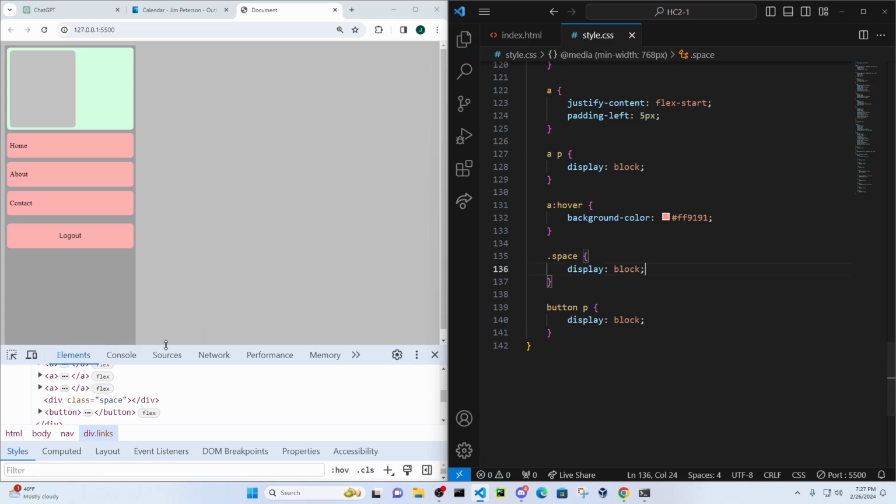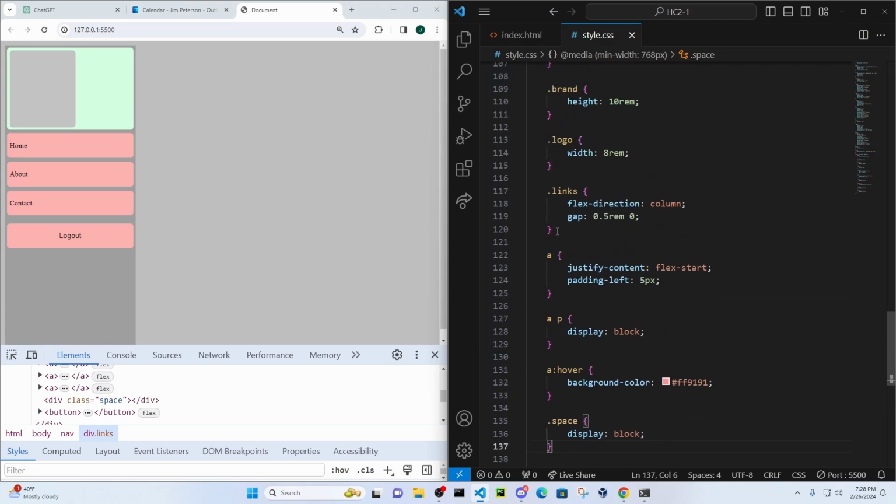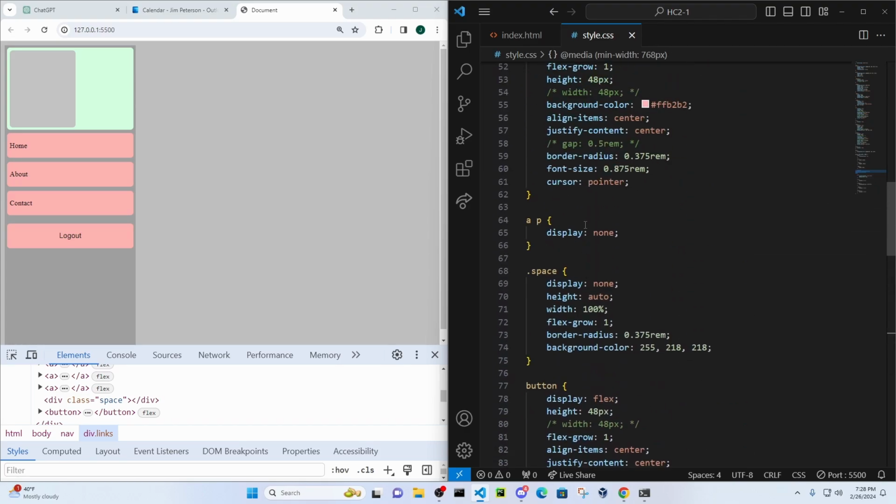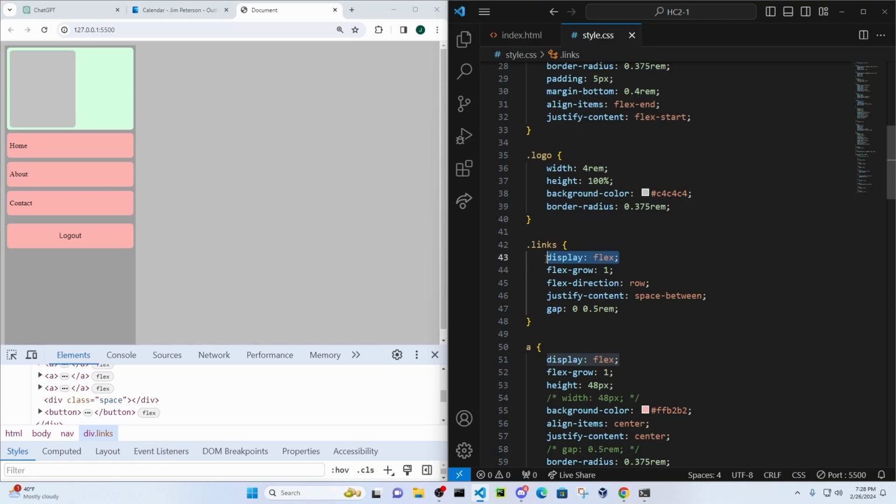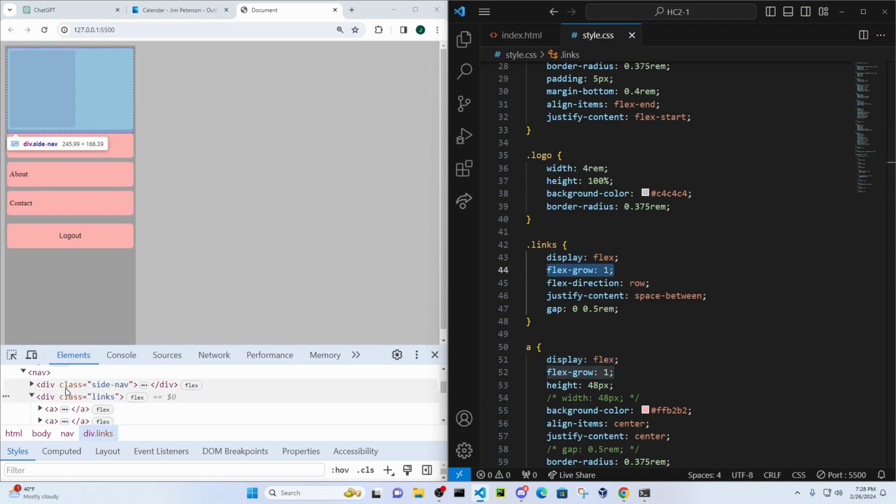All right. So it's showing up now, but for some reason, flex grow is set. Our links, flex direction, and our links up here display flex grow. Let me. All right, so this actually isn't growing.